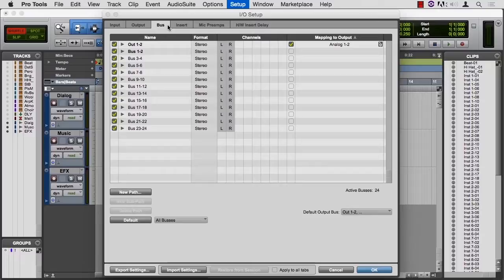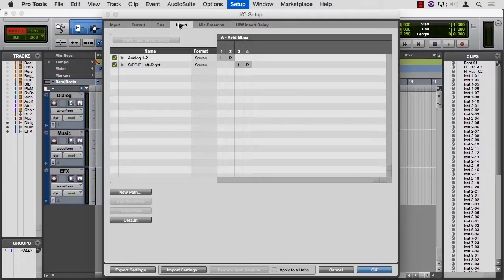Buses. When you want to send multiple signals to the same place, you put them on a bus. Inserts. Inserts are things that come between the input and the output. Examples are reverbs, delays, compressors, other types of digital sound processing gear. And sometimes we put the insert on a track, and sometimes we put it on a bus. Preamps. This would be a digital patch bay where you could set up your Pro Tools routing.